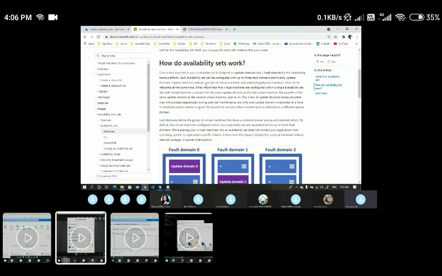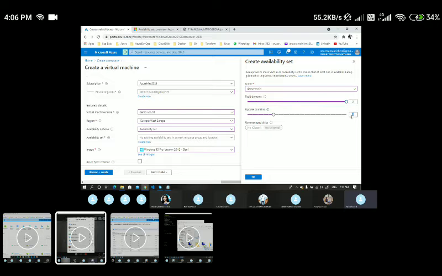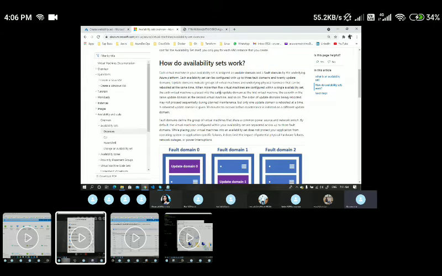I'll show you certain technical terms here. Each availability set can be configured with 3 fault domains and 20 update domains. This is very important. So 3 fault domains, 20 update domains. Update domains indicate a group of machines and underlying physical hardware that can be rebooted at the same time. When more than 5 virtual machines are configured with a single availability set, the sixth virtual machine is placed into the same update domain as the first virtual machine.